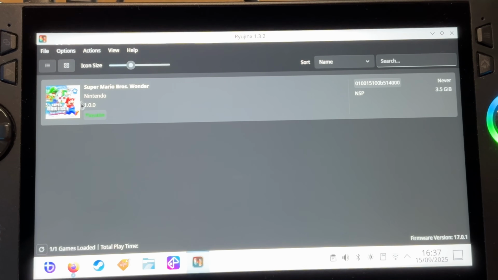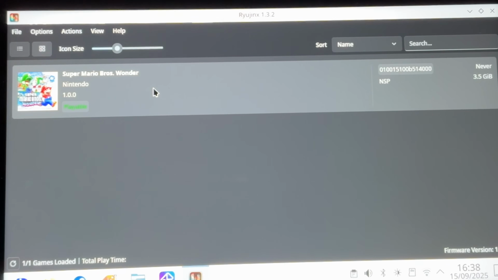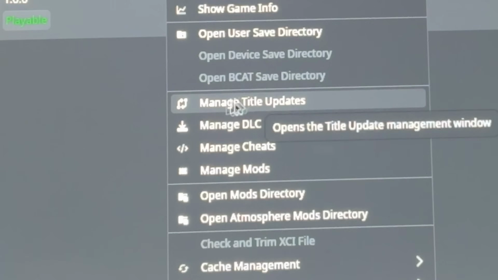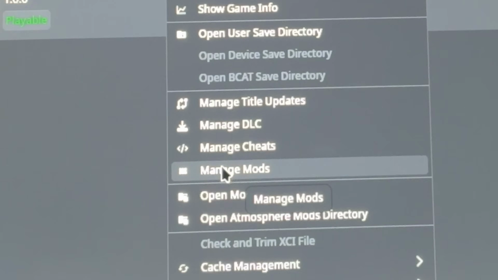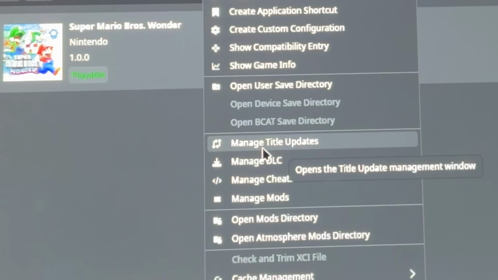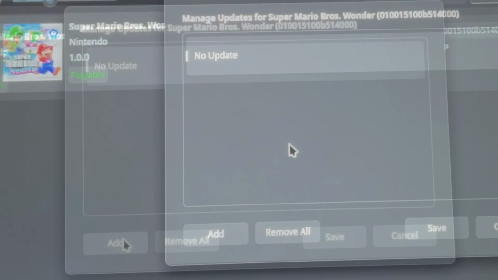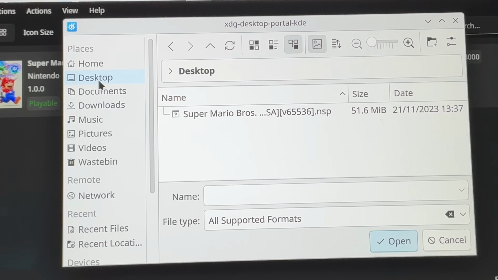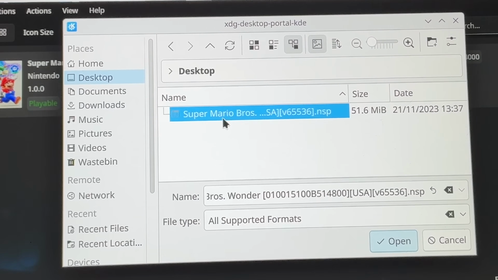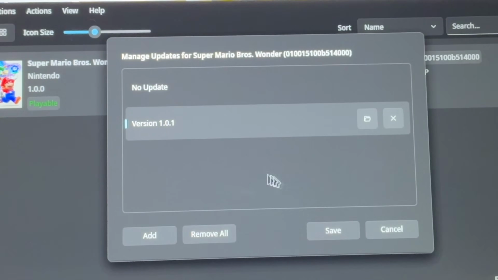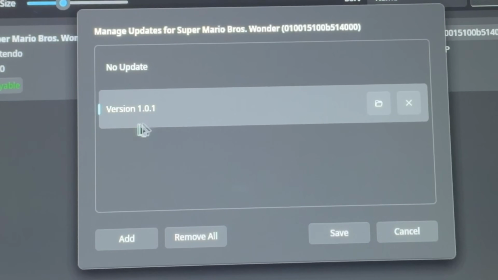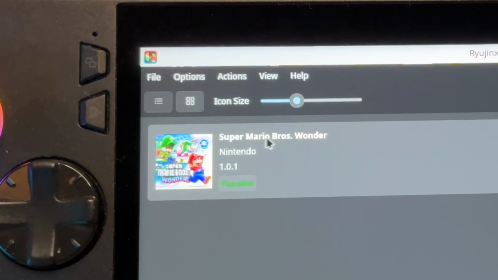So as we start adding our Switch games, for step 5, let's now install any game updates, DLC or mods. To do this, let's right click on the game we want to do it for, select manage title updates for any updates, or manage DLC for the DLC, or manage mods for, yep, you guessed it, any mods. I'm installing an update, so I'll select this manage title updates option, then click add, simply locate our file, so for me it's on the desktop, select our file, click open, and we get this one new updates added message. So click OK, we can see our new update, DLC or mod appears here. So just click save, and it is now applied to our game. So in my case, 1.0.1 in the game library.